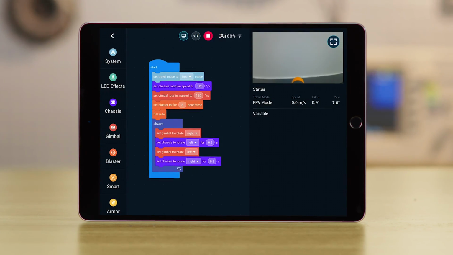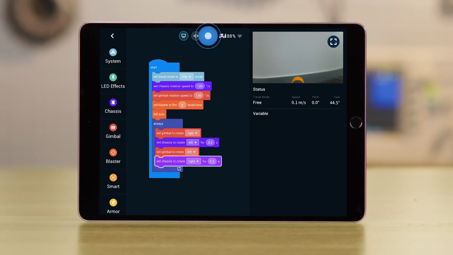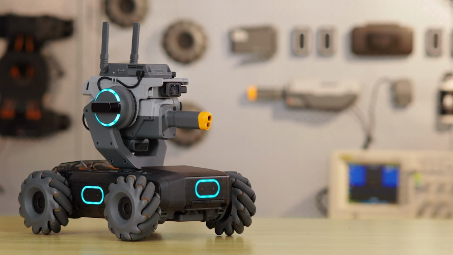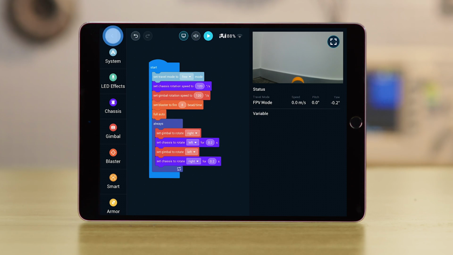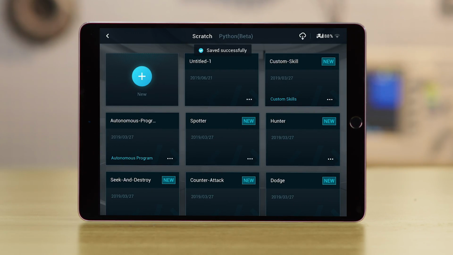Tap the Run button and the S1 will perform the action. To stop the program, just tap the Stop button. Tap the Exit icon to exit. Tap Yes to save the project.